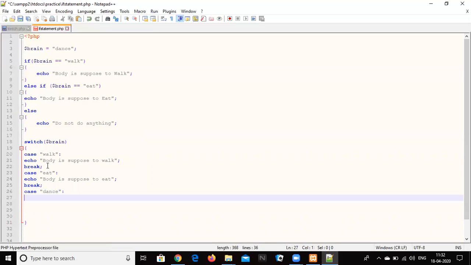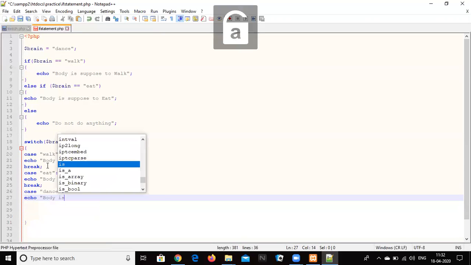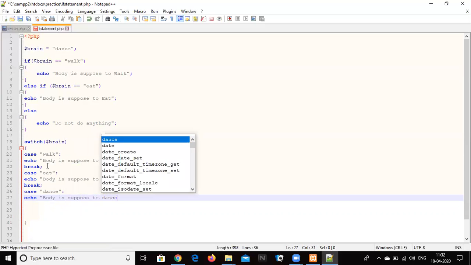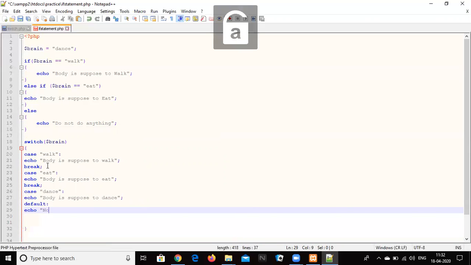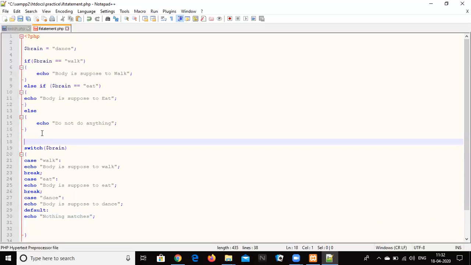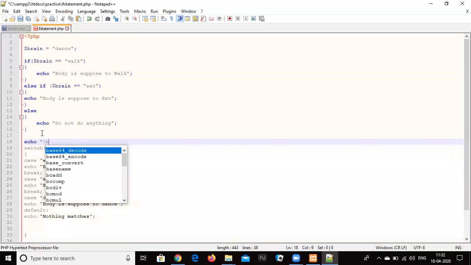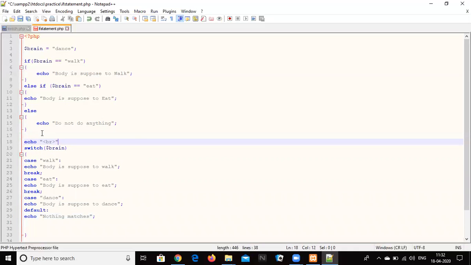When I write dance, echo body is supposed to dance. Okay. And then I can write default. If nothing of this matches, I have to do nothing matches in single quotes. And before that I'll do echo a new line. I'll make and press save.